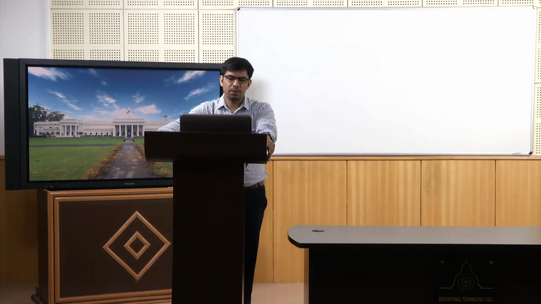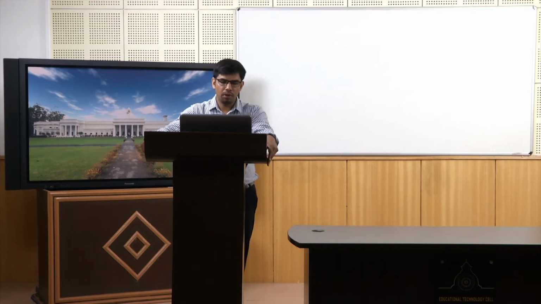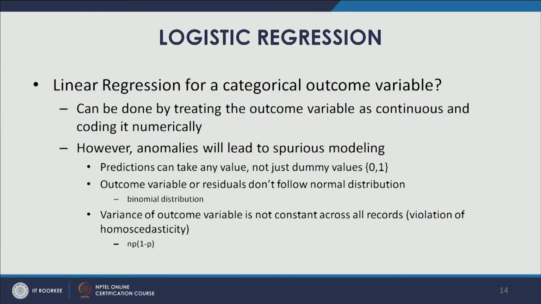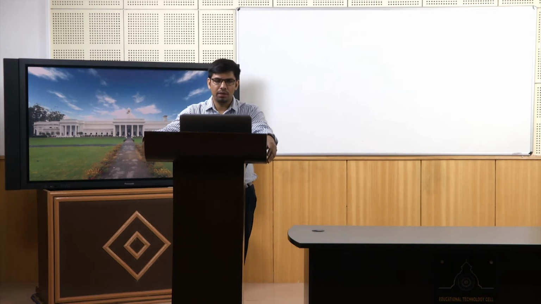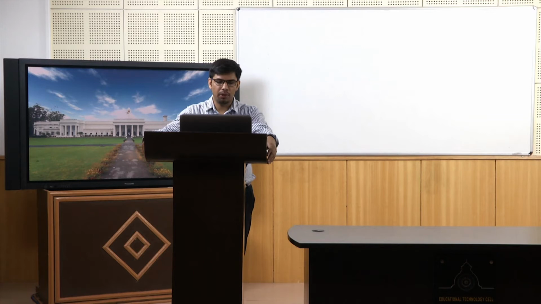Now the other assumption that we talked about in multiple linear regression is homoscedasticity. However, if we apply linear regression to a categorical outcome variable, this particular assumption would also be violated. The variance of the outcome variable that we expect to be constant across all the records, that is the homoscedasticity property. To apply multiple linear regression, we want our outcome variable to have this property. So variance should be constant across all records.